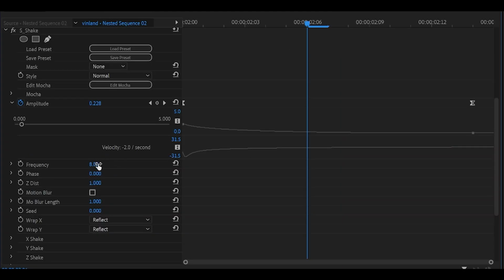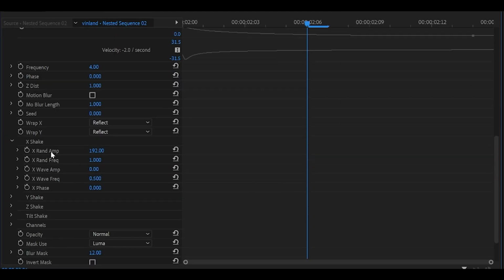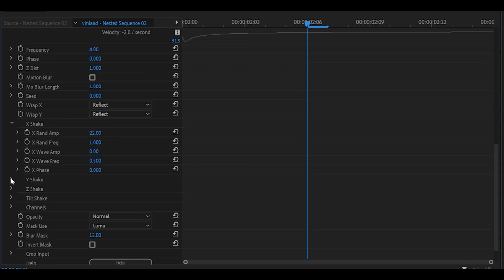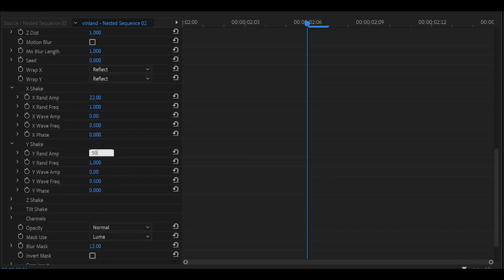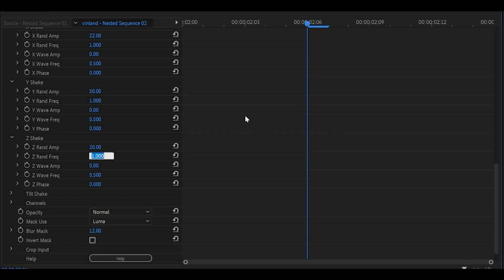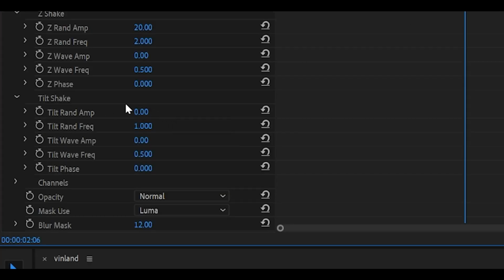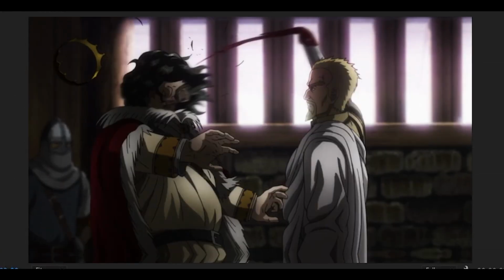Then change the main frequency to 4. Open up the X shake and set the main rand amp to 22. Open up Y shake and set this one to 50. Open up the Z shake. Rand amp should be 20 and the frequency should be 2. And to finish it off, open up the tilt shake, set this rand amp to 1 and the frequency to 2. Now let's take a look at what it looks like.